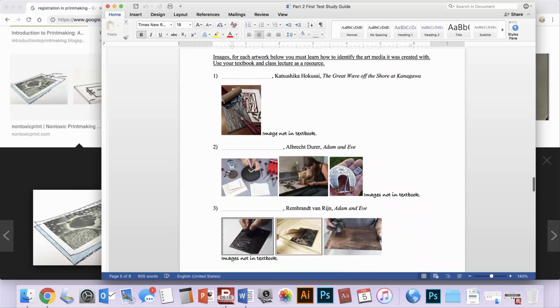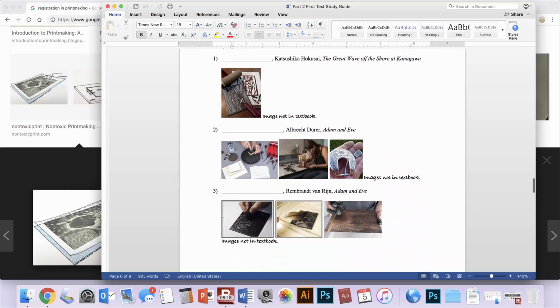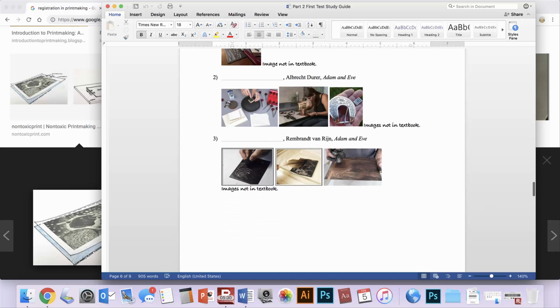Let's see, so your images. Okay, this is a wood block because they've got the cutting tools. This is linoleum actually, but number one is called relief. You want to have relief here, the Great Wave off the Shore of Kanagawa. All right, Albert Dürer. For this one, you've got Adam and Eve as your example.